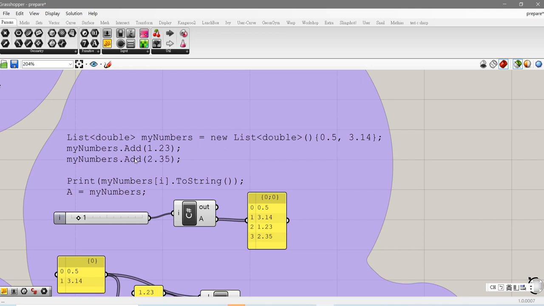Okay, and then the list of double is also an object. And an object has knowledge about itself. So it knows what to do when you send a message to it. How do you send a message? You have a period and then specify something it knows what to do. And this keyword is associated with the kind of object called list. So all lists know how to add a value to itself. It will append a value to itself.